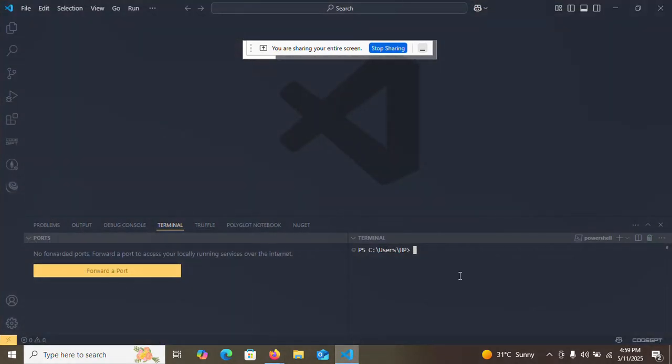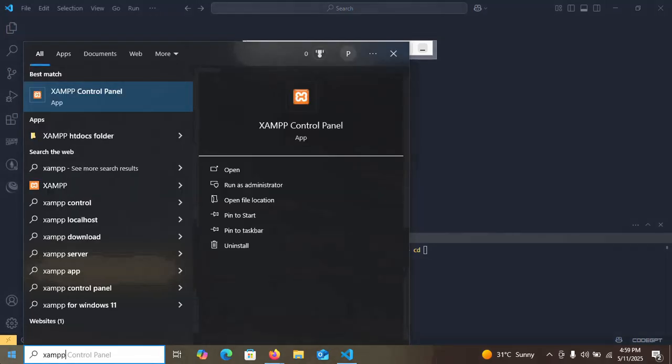So first things first, what we need to do is set up a directory where we will store our application. And then since we'll be building a full stack application, we'll make use of a software called XAMPP, which you need to install on your system. I already have XAMPP installed on my system, so I don't need to install it.